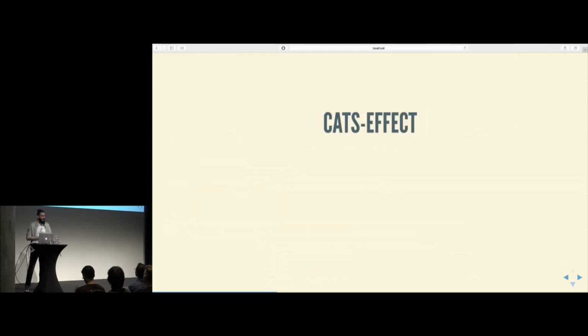So, Cats Effect straight away. Cats Effect is a project that basically exposes an I/O monad similar to the one that John has just finished talking about, and the shape of this type is just I/O of A. So if you know Haskell, it's kind of like the Haskell I/O. If you know Future, it's kind of like Future, but better and pure.